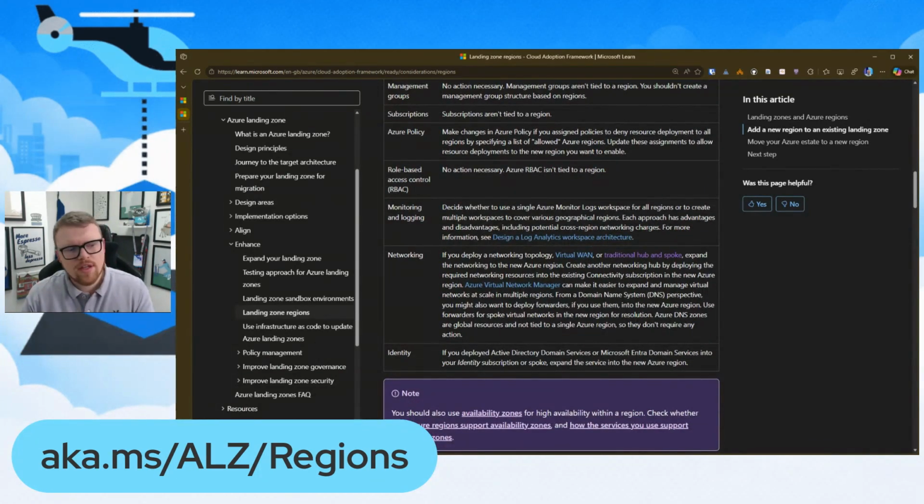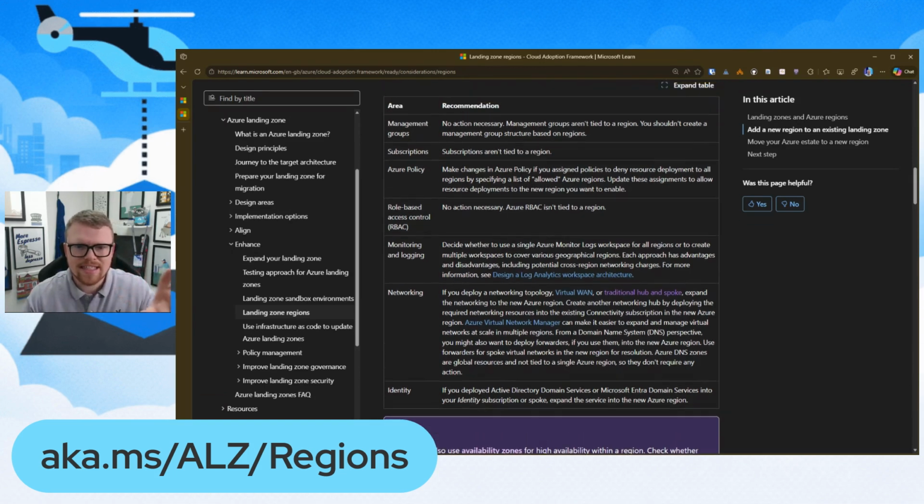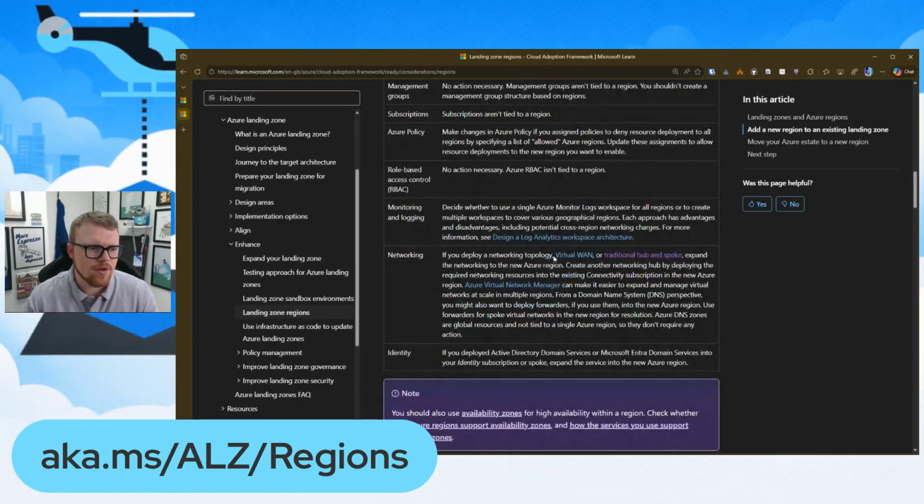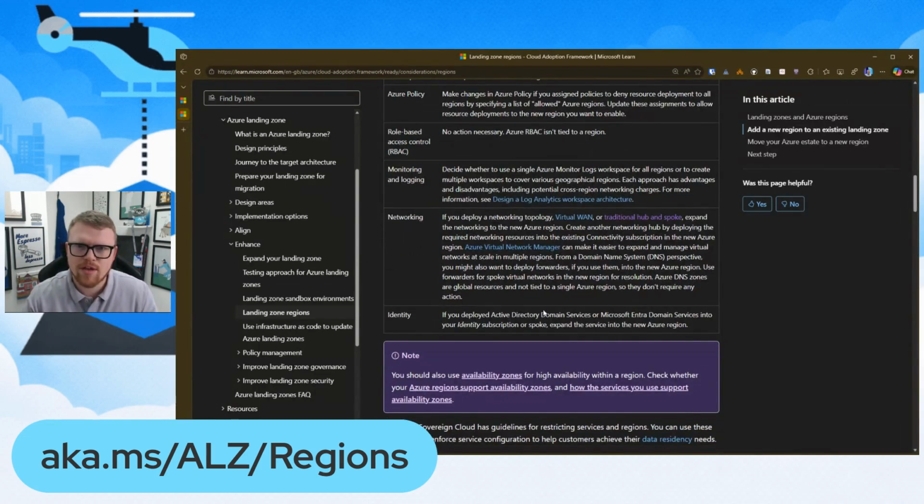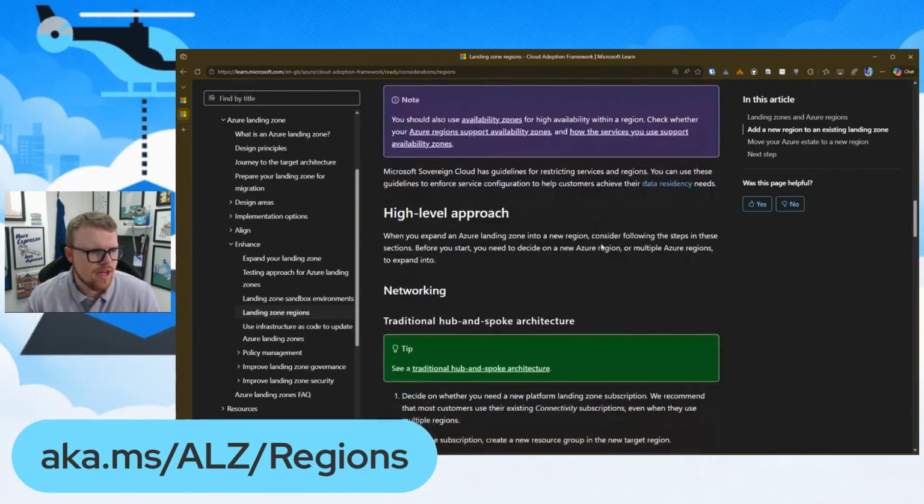And obviously, if you've got identity services like Active Directory Domain Services, you might want to expand those into the additional regions to give you the best resiliency and best reliability chances, should a region have an outage. That might be one of the reasons you're expanding your region. But this is all down to you, and we document this quite succinctly here. So have a little look here, and we also obviously recommend using availability zones wherever possible, if they are available in the regions you're expanding to. So yeah, lots of good guidance here.